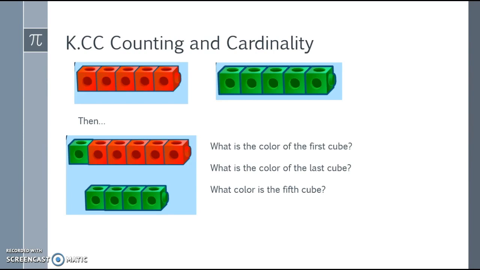We can also talk about position. So when I look at the red cubes starting on the left, we have first, second, third, fourth, fifth. And we can do the same with the green cubes. First, second, third, fourth, and fifth. Then what if I take one of my green, unclip it, and clip it to the bottom of my red train? I can ask questions like, what is the color of the first cube?